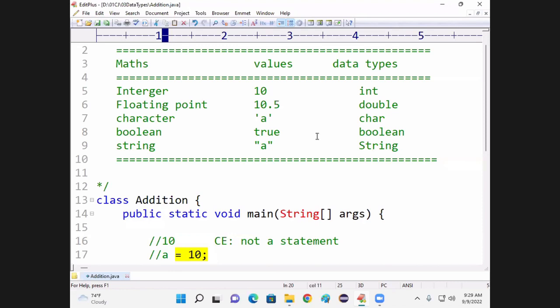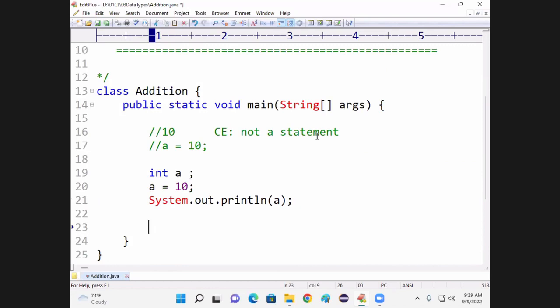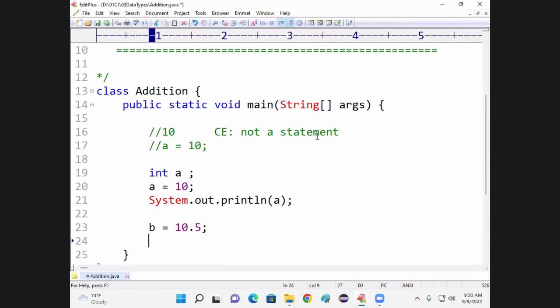Right. Now help me to store the value 10.5. Can I write directly like this? Okay, I'm writing something called b equal to 10.5. Can I write directly like this? No. If I write directly like this, compiler will throw error. What the error? Cannot find symbol. Then how can I tell to compiler b is a variable? Which type of variable? Double.